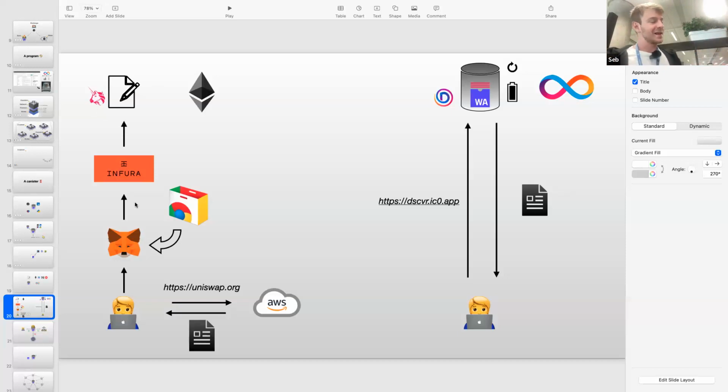So essentially, if you were to use Uniswap, you would have a website, this website on Amazon Web Services. You would probably use MetaMask or any type of wallet from the Chrome Play Store. And actually, probably no one is really interacting with Ethereum by the command line and talking directly to the network. They usually use something called Infura, which is an intermediary.